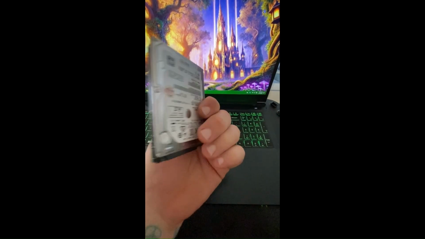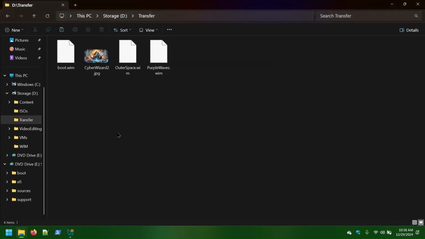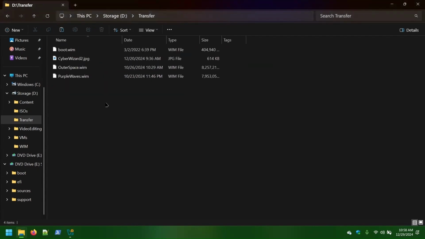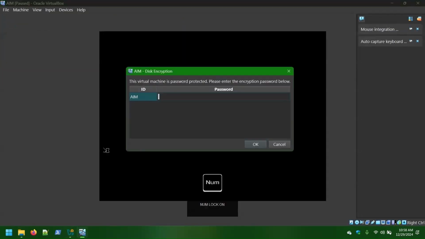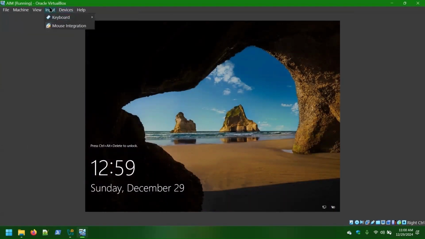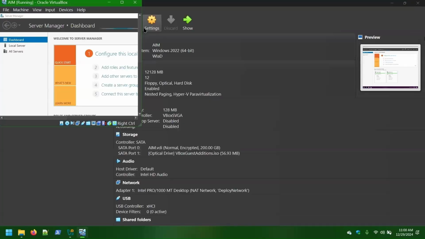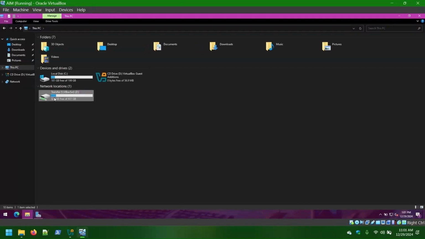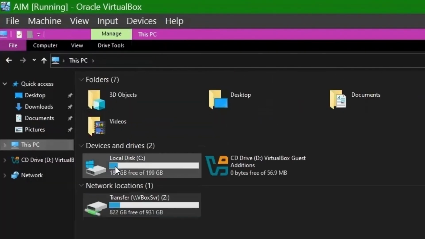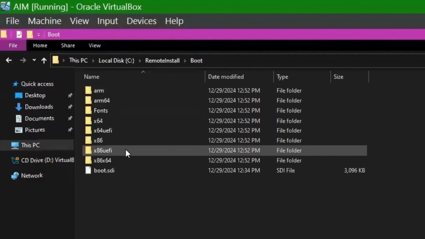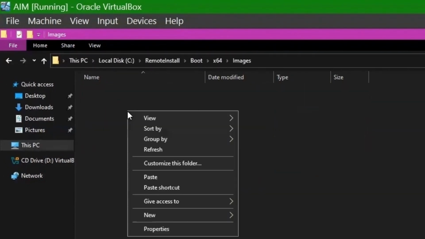After retrieving them and copying them over to my new computer, we can now copy them over into our transfer folder. Let's boot up our server, password, send Control-Alt-Delete, password again. There is our network. Navigate to this PC and our transfer folder and copy out boot.wim to C, RemoteInstall, Boot, x64, Images, and paste it in here.